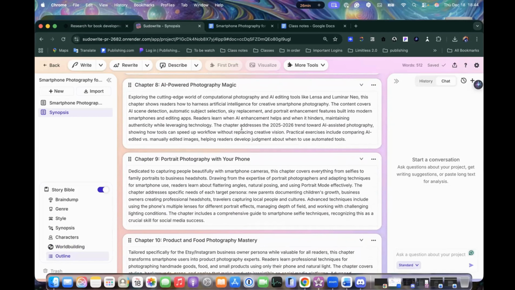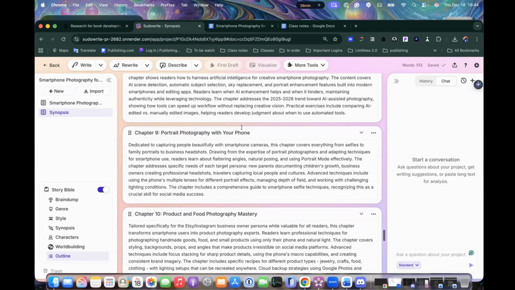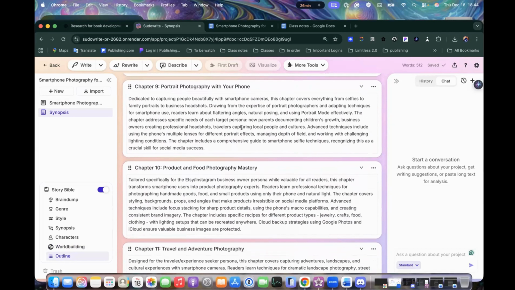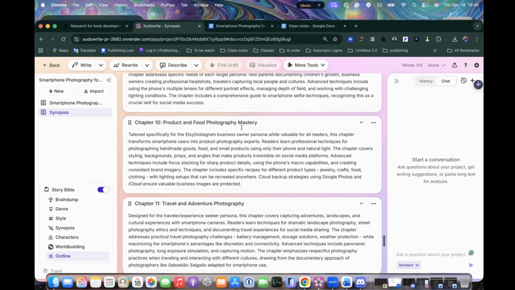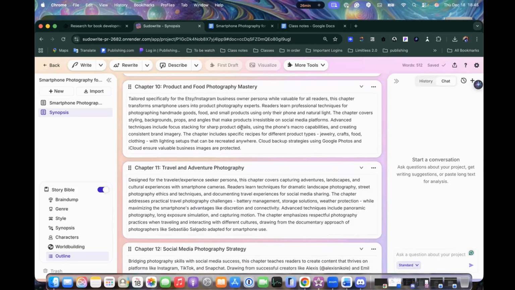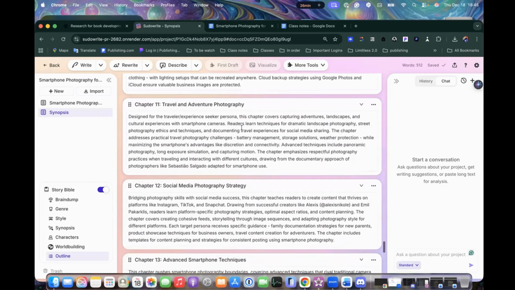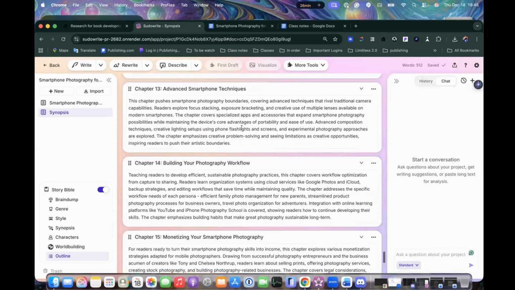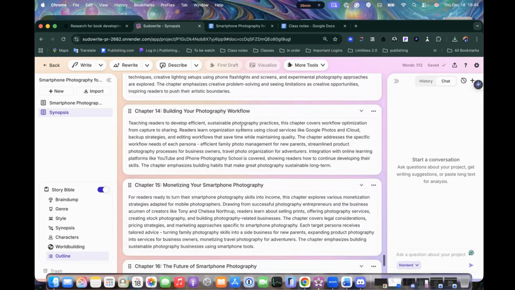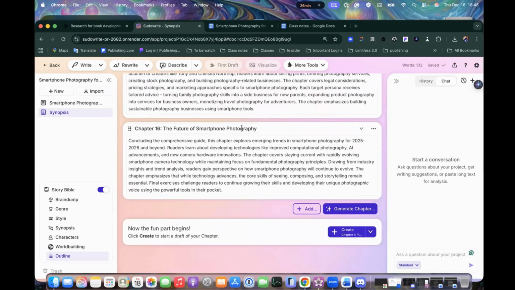Anyone saw that app? No, I haven't. Yeah, I think it's the Google phone that's doing that. Portrait photography with the phone, product and food photography mastery, travel and adventure photography, social media photography strategy, advanced smartphone technique. Chapter 16, future of smartphone photography.